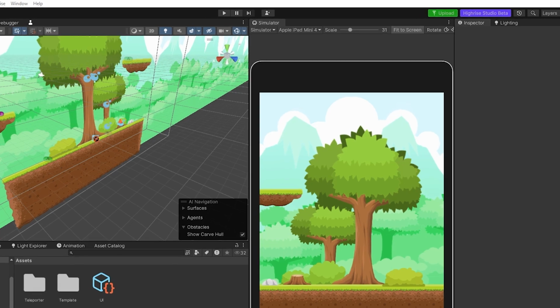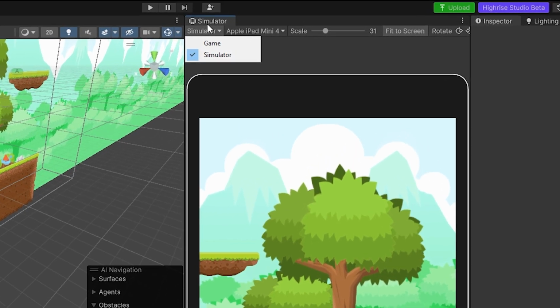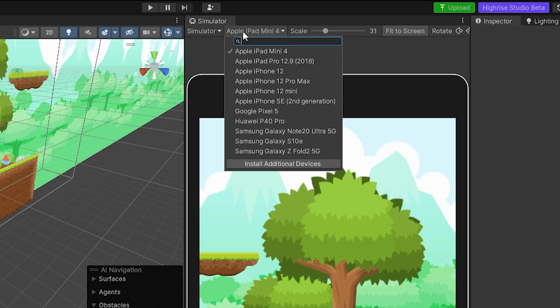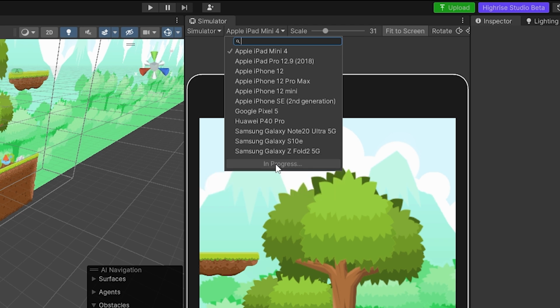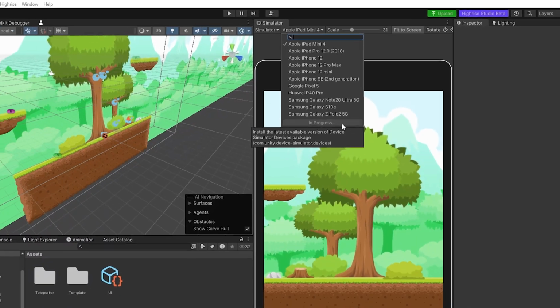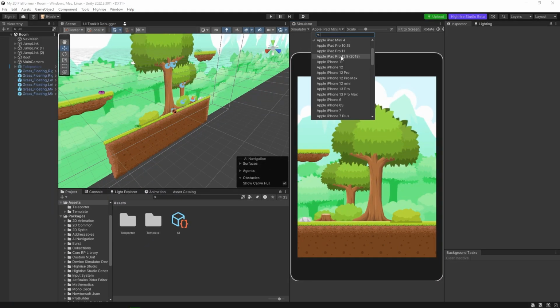Now the first thing I want you to do is go to simulator, and in the simulator tab, if you click on the Apple iPad mini, you can click on install additional devices, which will enable or unlock more devices for you to test, which I always do and I recommend. So click on that and wait for this to load. Now that loaded, you can select more devices from here.